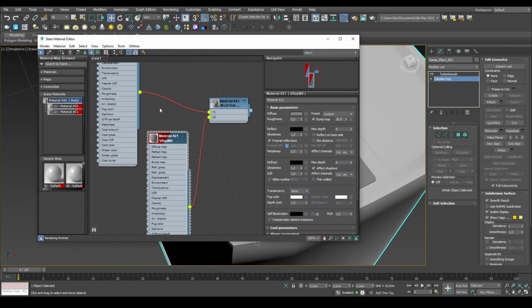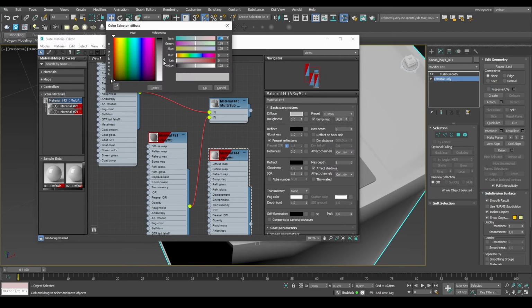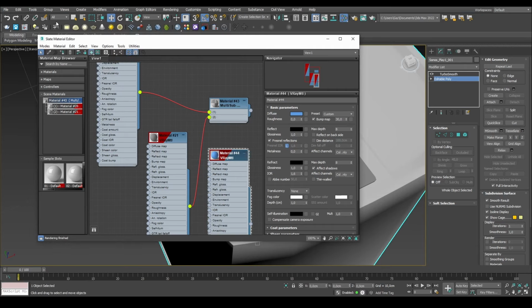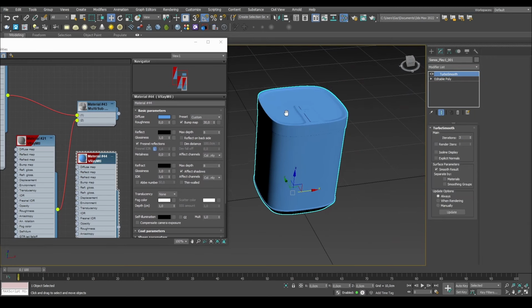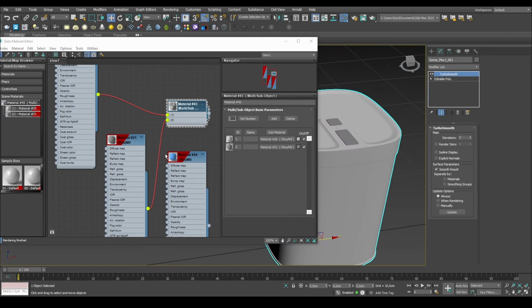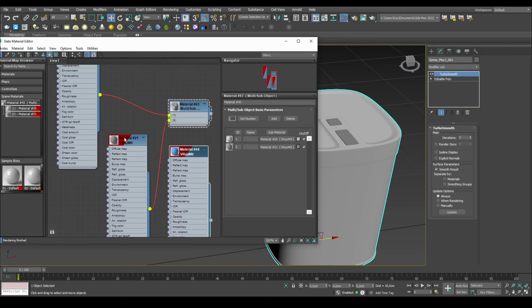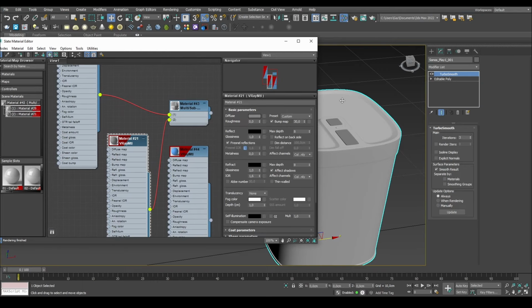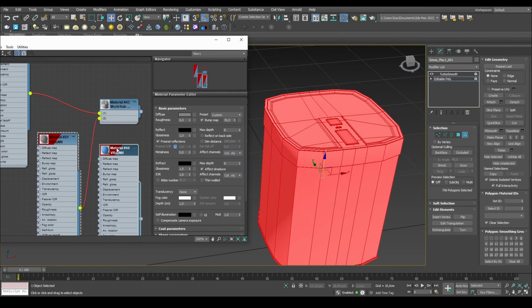So if I made a new material, let's just make it a crazy color here. If I assigned this material to the whole speaker, I can actually reassign the multi-sub material to the speaker as well, and it'll still remember the different IDs. It doesn't override the IDs when you assign a material to the object itself, but it'll keep those IDs.